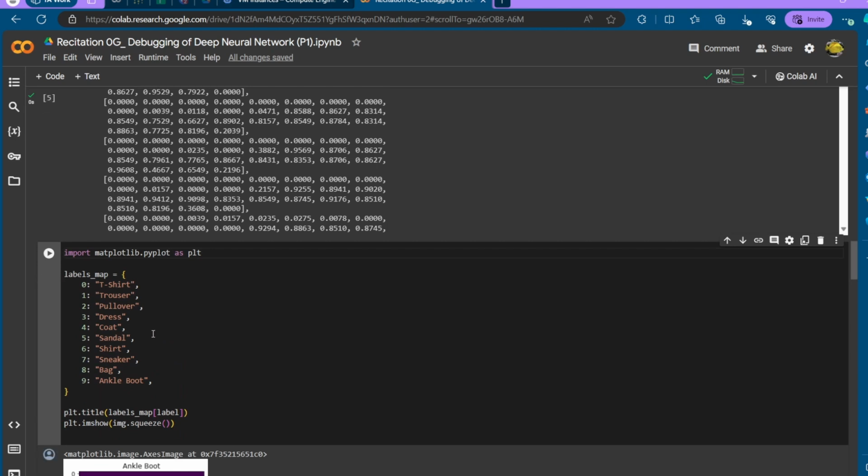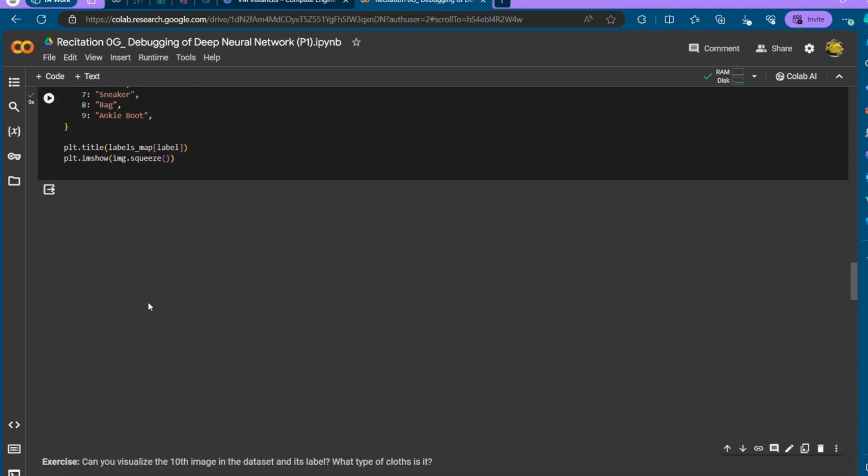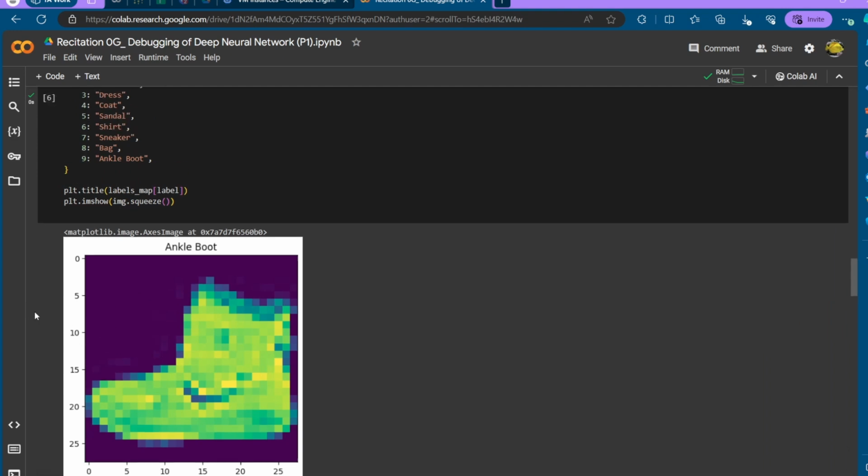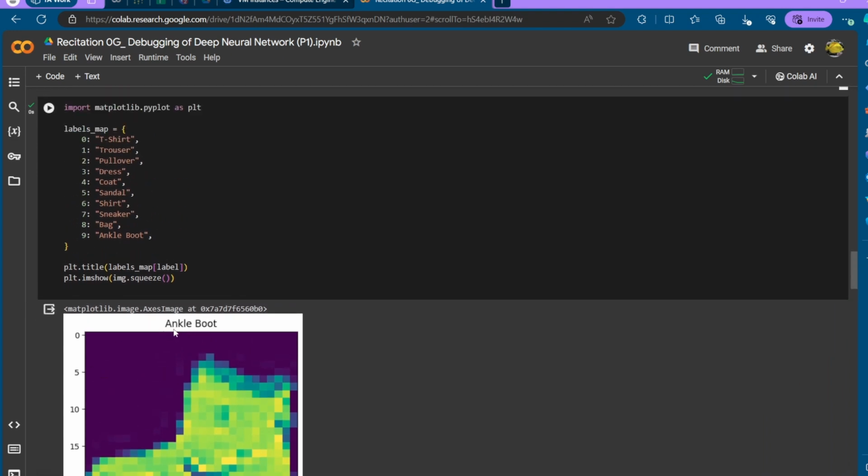Over here, I imported matplotlib.pyplot as plt, and I just did plt.imshow of that same image, and when I hit shift enter, yep, you can see an ankle boot, because the label is 9 for us, and that gives us ankle boots.